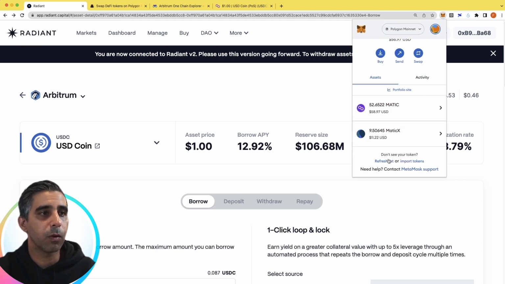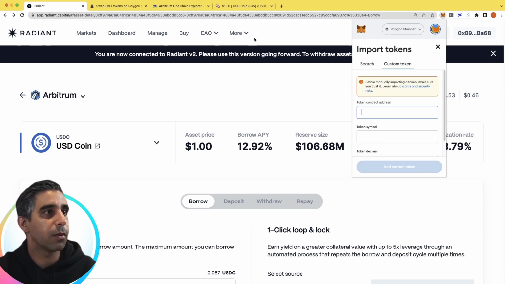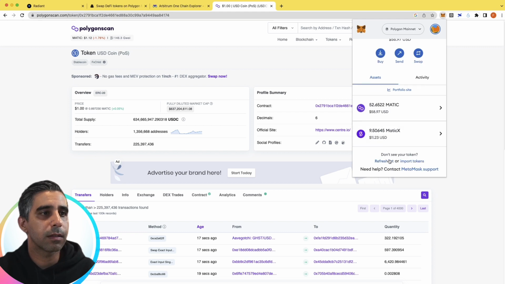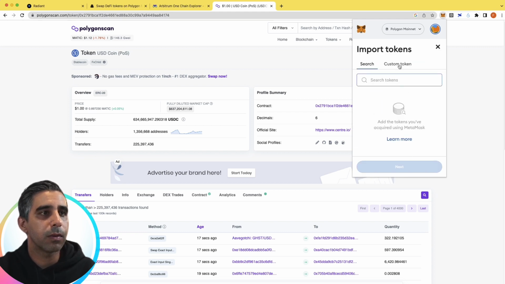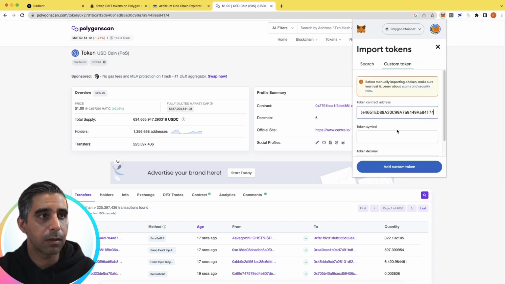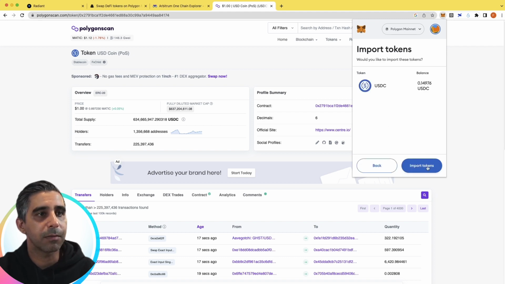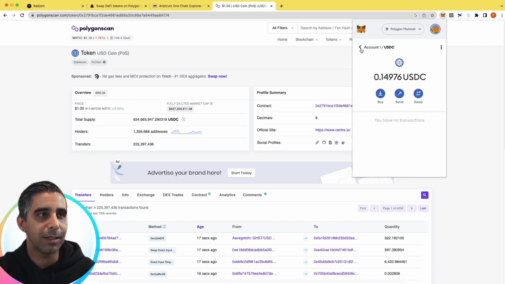So once the transfer is done, because I've sent it to Polygon, I'll go and switch it to Polygon. Here's my Polygon wallet. I'll try to refresh the list. If this doesn't work, let's go and add the USDC token. I've got it up here on Polygon. I've gone to the Polygon scan, and let's import custom token. As soon as you add it, it should pull it in. Add custom token. There you go. As soon as I hit import, it's there.